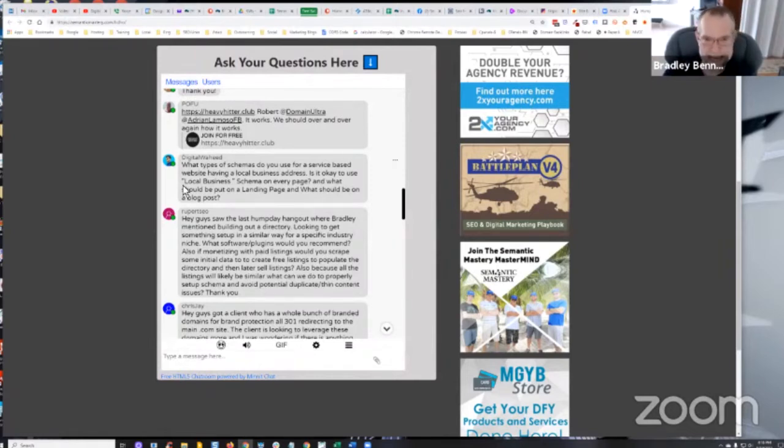Unless you structure or connect the data items correctly within the schema itself, then you can ambiguate what the main entity of the page is. So it's really important not to do that.